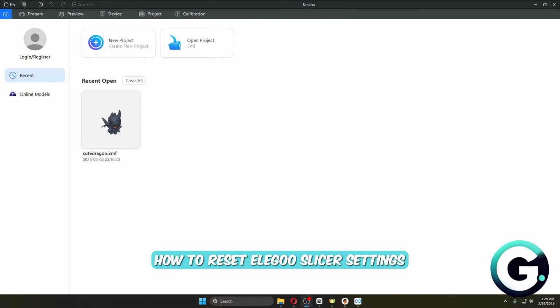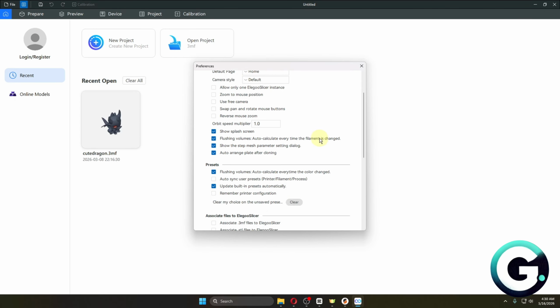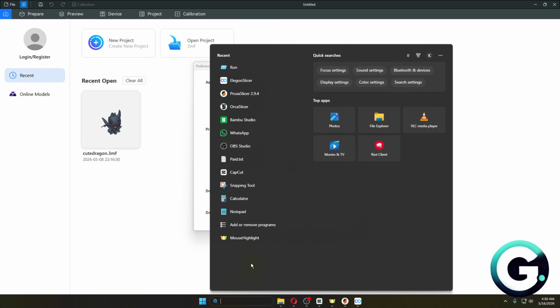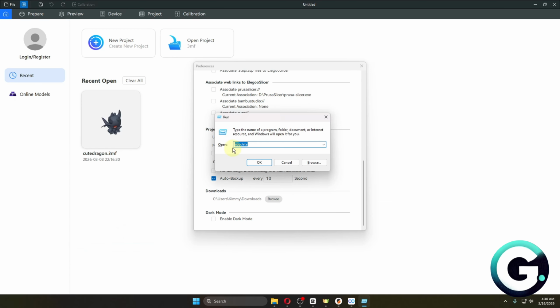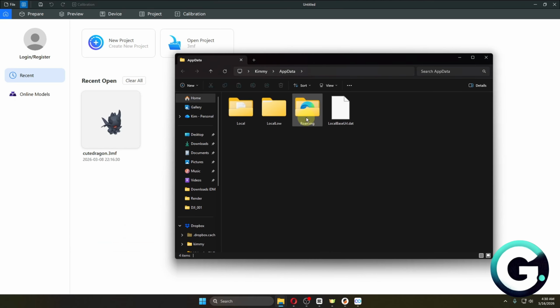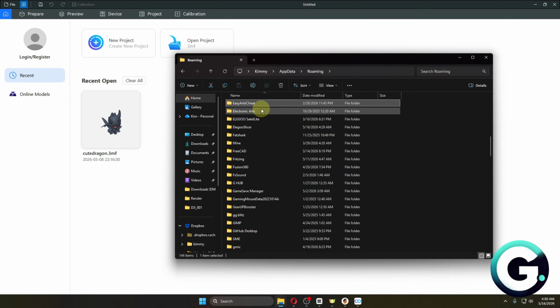So if you navigate through the application and browse through something like these settings right here, unfortunately it's not going to be inside this page. So the way to do this is to navigate through your Run software, and you can just search for AppData. Click on OK and then navigate through Roaming. This is where we can see all of our installed applications.